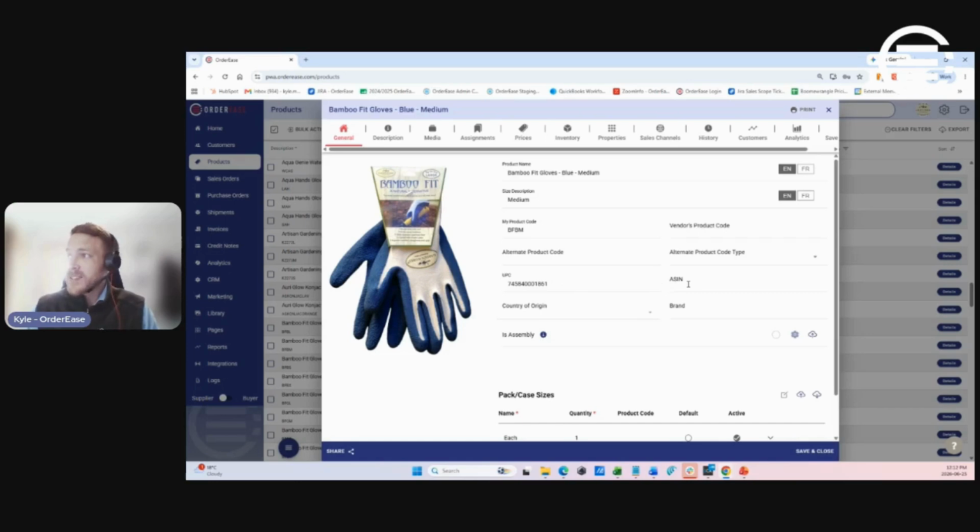The Amazon ASIN numbers, you can flag country of origin where the product is coming from.